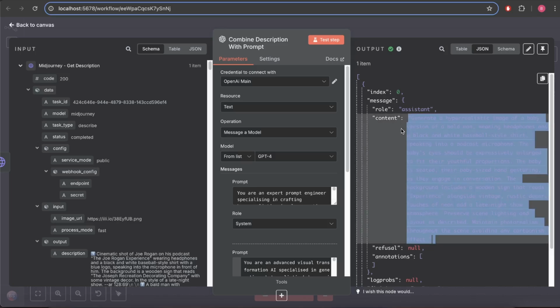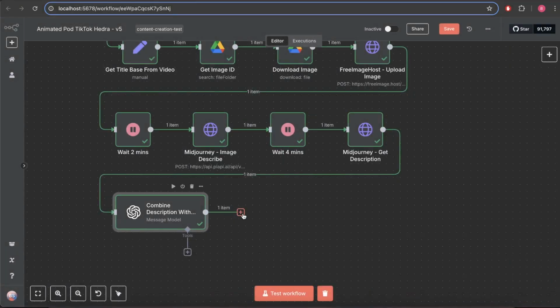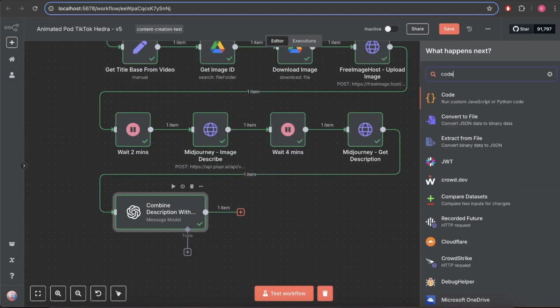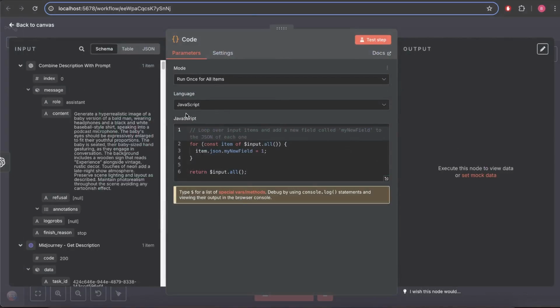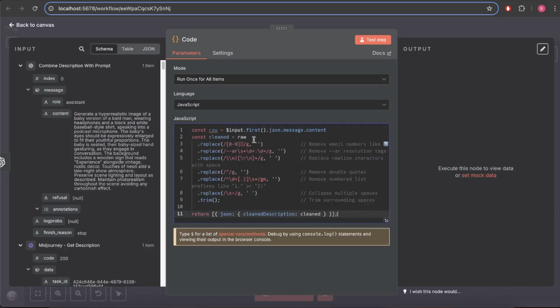Like we said before, we want to sanitize this data because even though we haven't got new lines specified in here or any icons, we do have quotes within this content, which isn't valid JSON. So in order to sanitize this, we are going to be using a code node. Run once for all items, we're going to be using JavaScript, and we're going to be using regex. So type in const raw is equal to, we're going to pass in this content. This is the data we want to sanitize and clean up. Let's clean it up and return it.